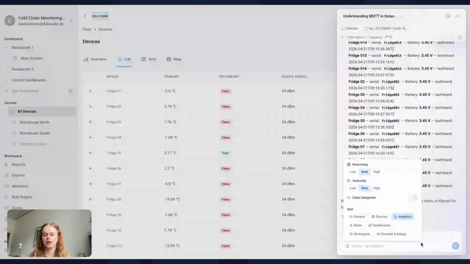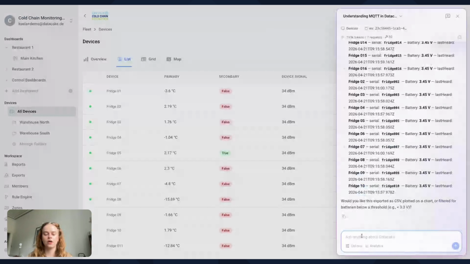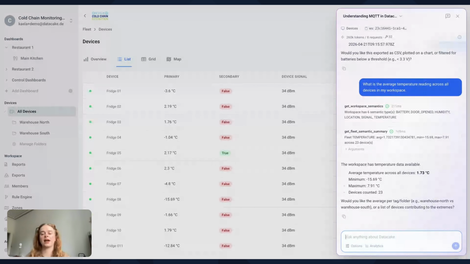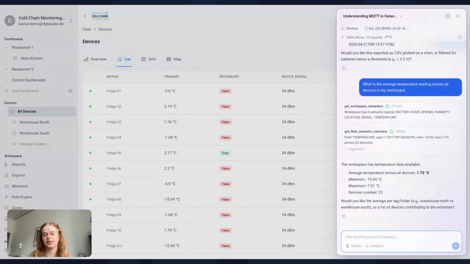So here I would like to know, what is the average temperature reading across all devices in my workspace? So you can see that it quite quickly and efficiently reported the average temperature of all the devices in my workspace, as well as the minimum and the maximum, and gives you the range of devices that are taken into account. Now, inside of this workspace, my devices are mostly temperature sensors, but you can use this in any capacity.